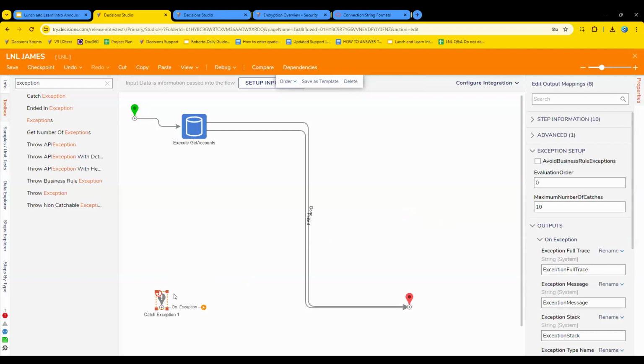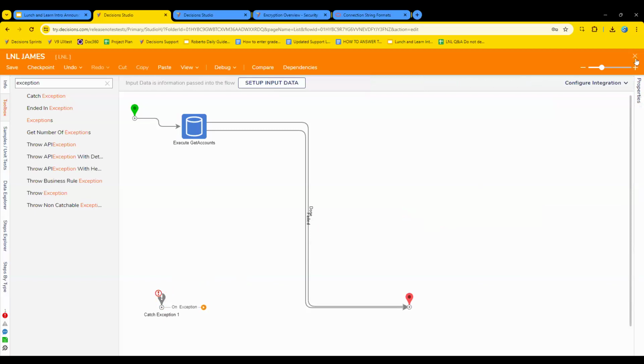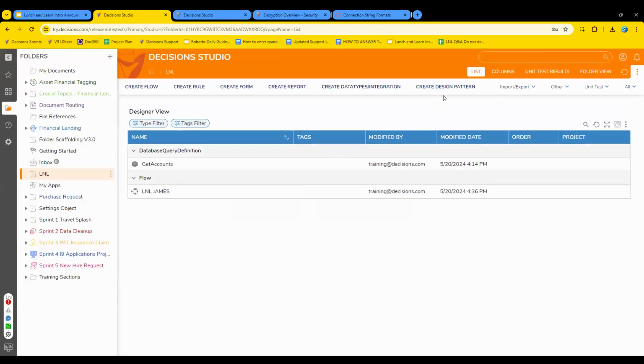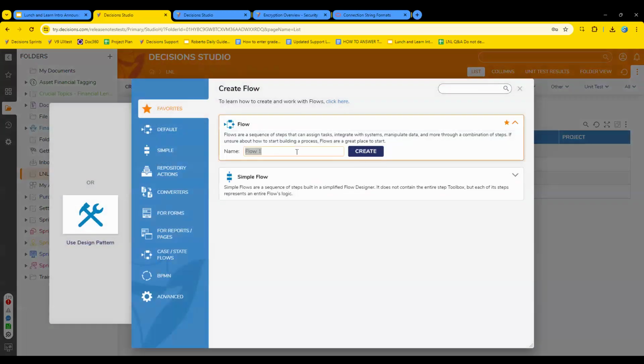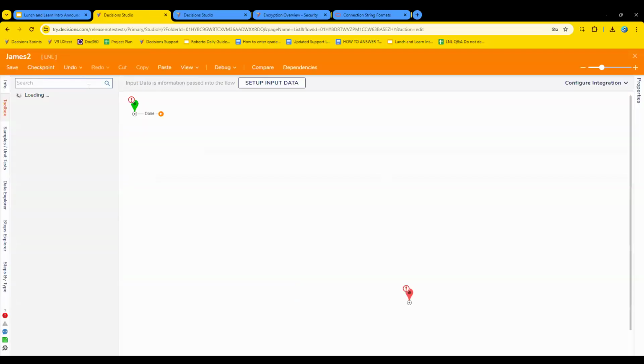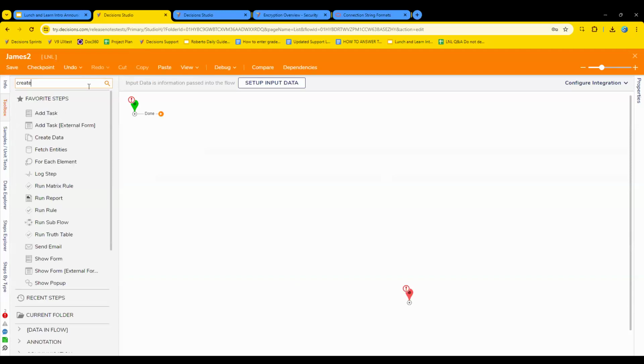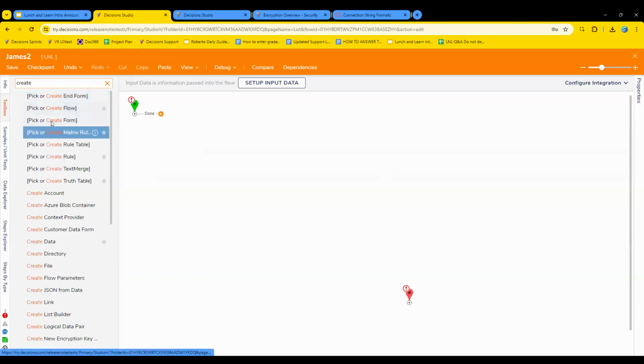You could do that, or another thing you could do is close and save this, Robert. Go ahead and just create a flow, Robert, and then add a create data step and call it exception catcher, even though it isn't. It's just for the sake of example. Create data, and that's all I've got to do.